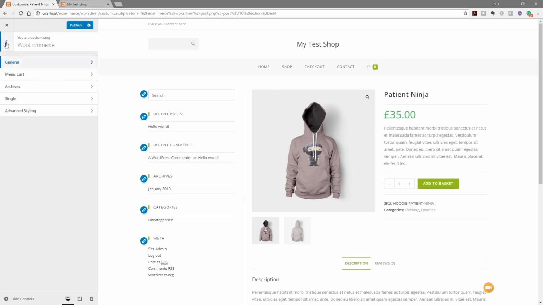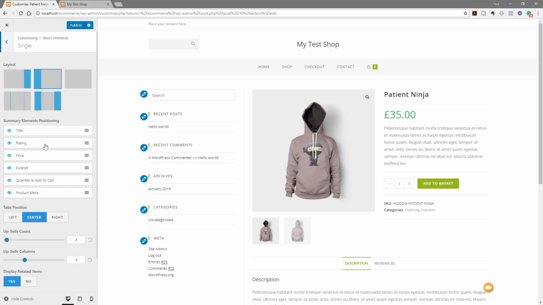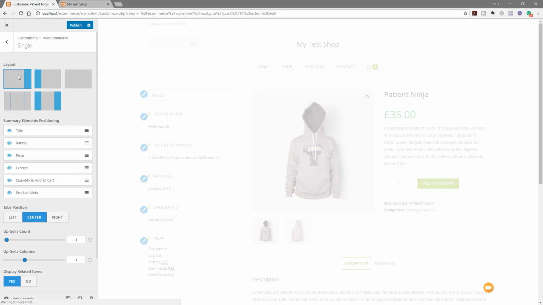So let's just jump back out of this, and let's go to our single product page. This is the page that we're currently working on. And you can see this gives us a whole range of different ways we can customize this layout. At the moment, it's got the left-hand column set. We could choose between left and right if we wanted to.